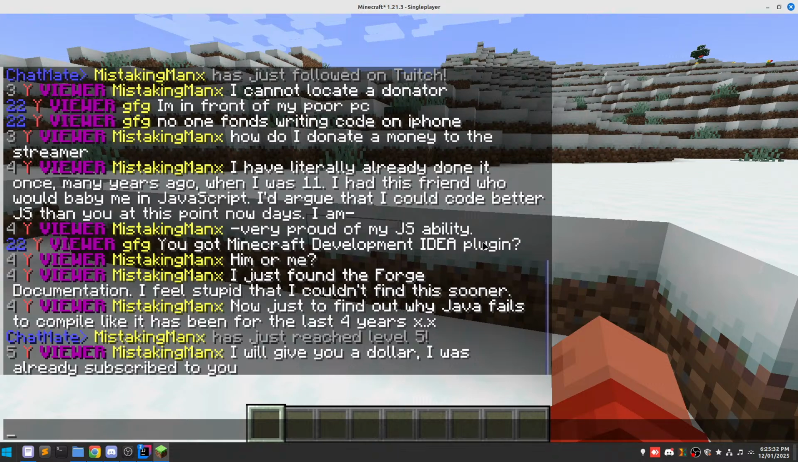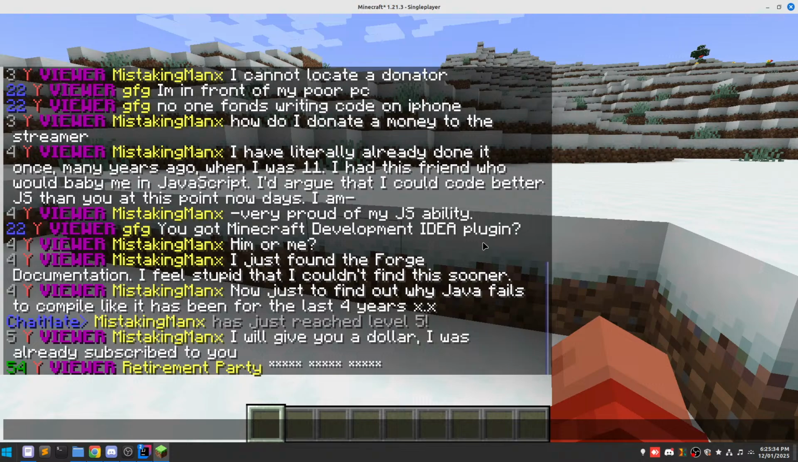Yeah, I got the Minecraft development IDEA plugin. Of course I do, mate. I think that's what's doing the mixin autocomplete. You found the Forge documentation. So everybody I've talked to has said, don't go the Forge way in the new Minecraft version. Go Fabric. So there you go.